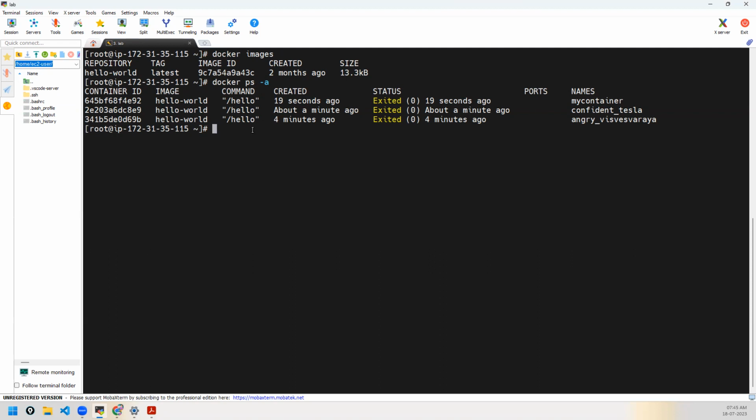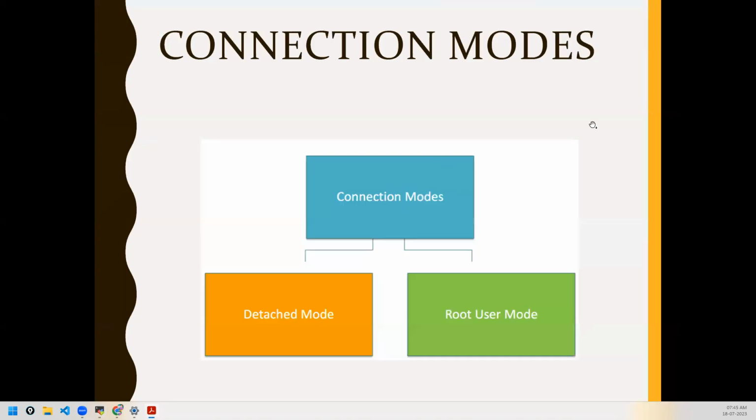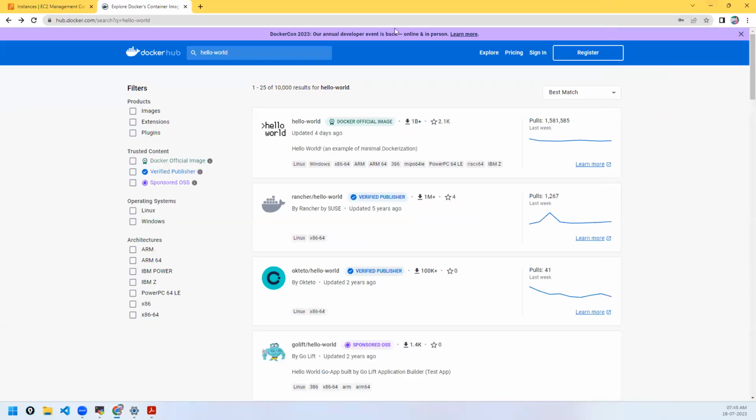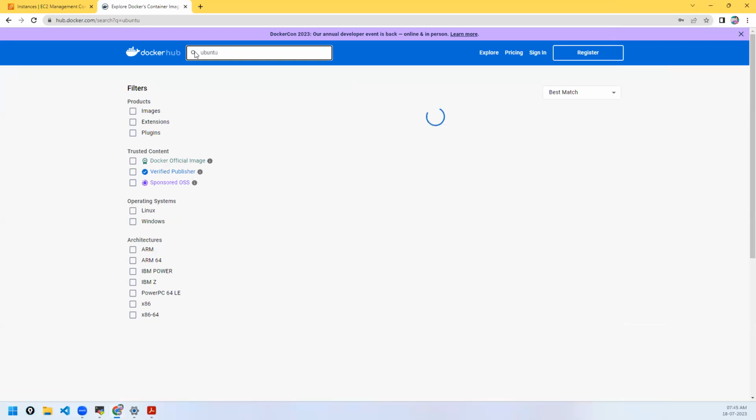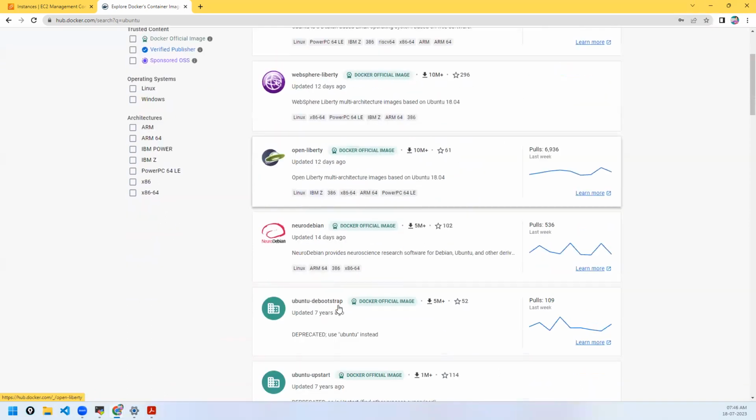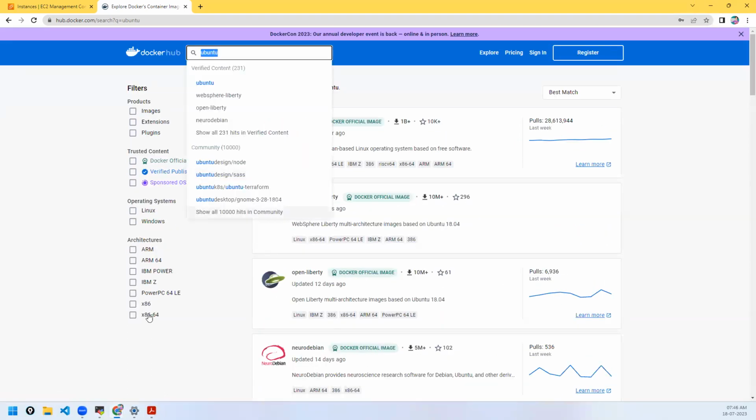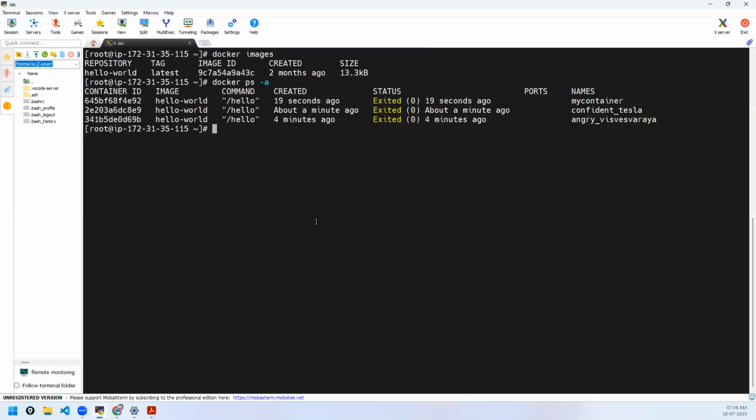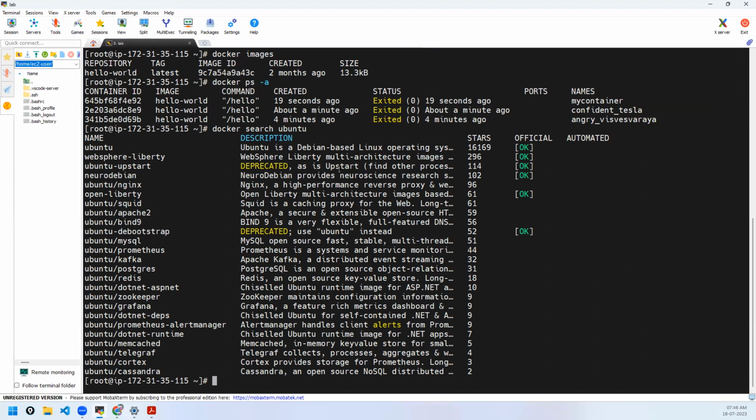So this is how you can search here. Similarly, if I need some other image, you can also search on Docker Hub. Let's say I need some image related to Ubuntu. There are so many images related to Ubuntu. This is the official one. This is also an official one, with WebSphere Liberty. If you click and read, you get all the information about that particular image. So you can search this way, or else you can also search here.